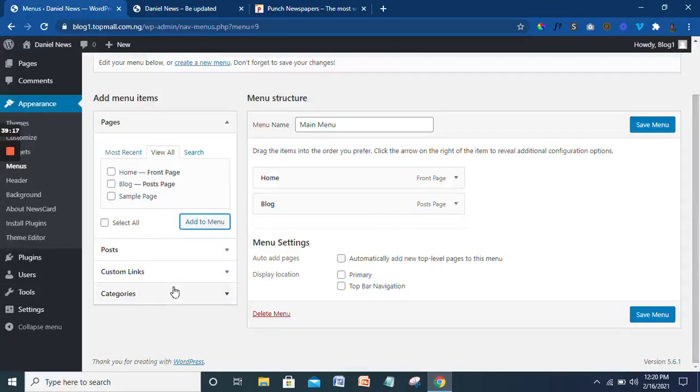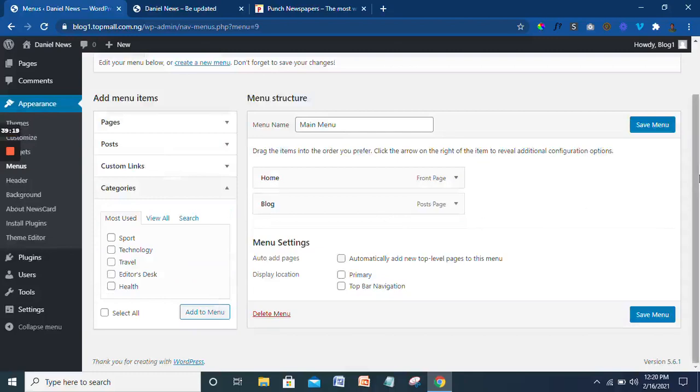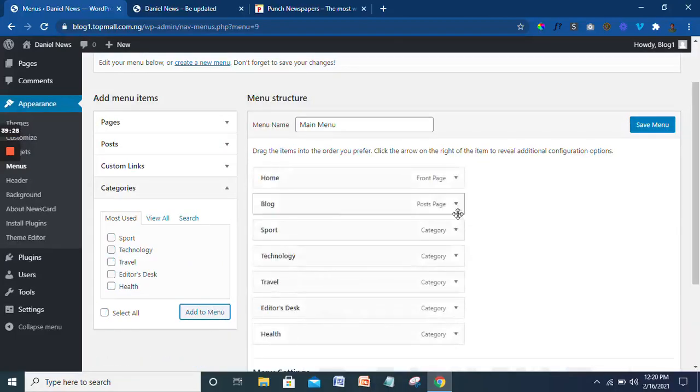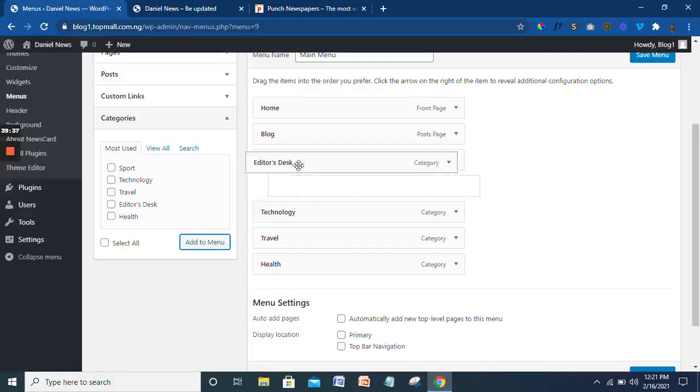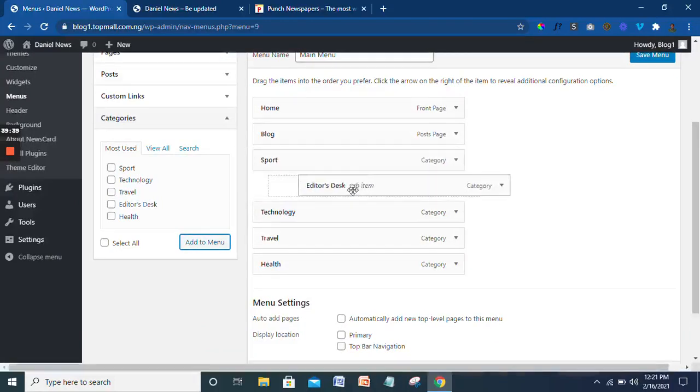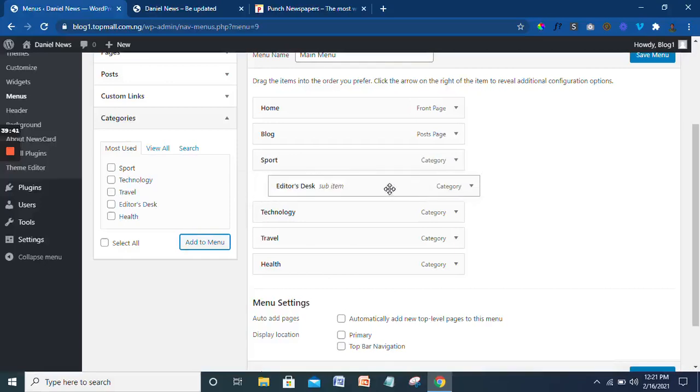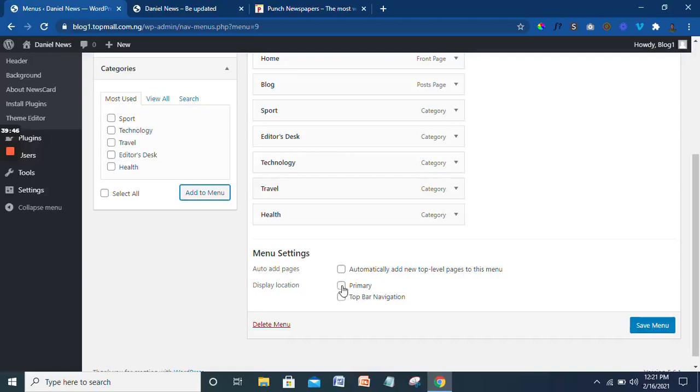Then you also come to category. I told you that we are going to add category too. So you can also select all of this and then add it to menu here. All right, so here it is, ladies and gentlemen. So you can move them around. For example, let's say you want to put this one here. You can put it there, or somewhere around there. You can make it a sub menu, of course. So everything should be the main menu. Then you come down here and click it as the primary. Should be the primary. Then you save menu.